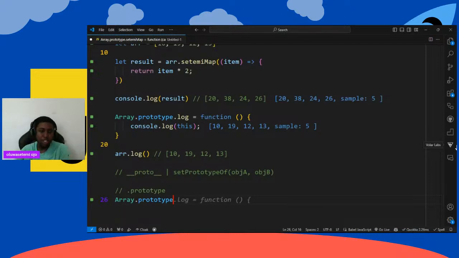While the dot prototype just permits us to manipulate a particular prototype and add some functions or methods and values inside of it, such that we can request for that anytime we have a need to do that. And yeah, I think that's it majorly.